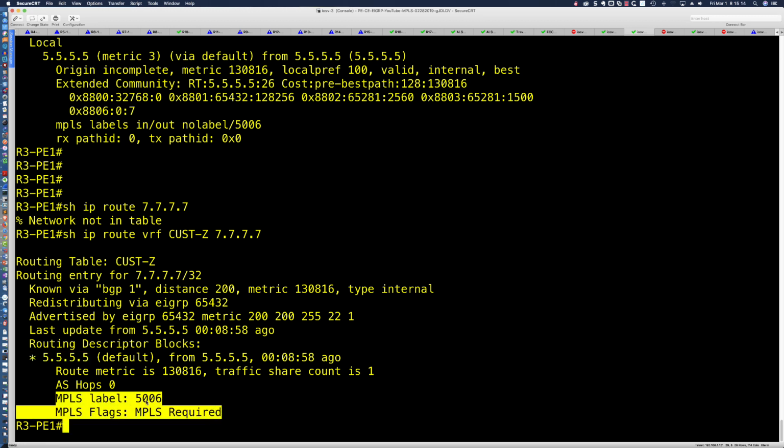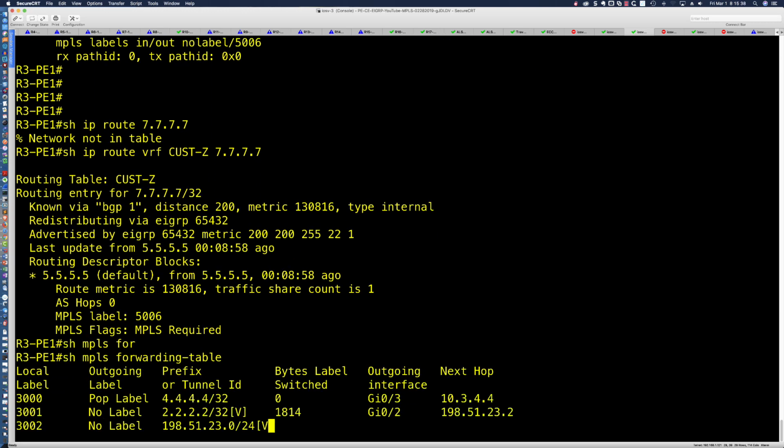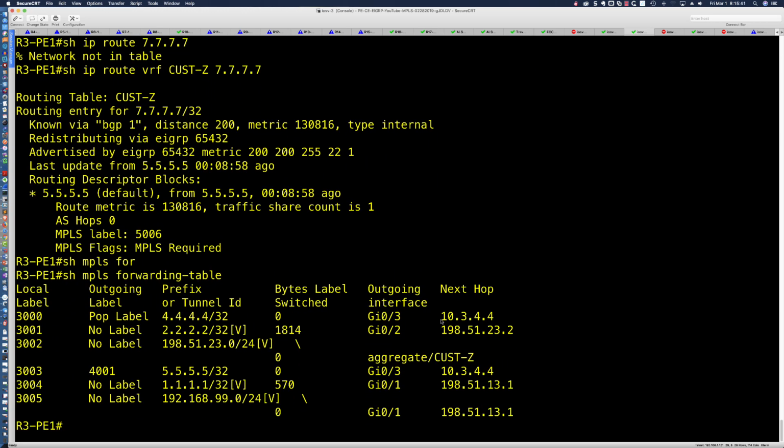MPLS label is going to be 5006. So we're going to take a look at the labels in a second here, but I like this right here. MPLS flags. Yeah, MPLS is required to get me to the other side, right? So now I'm sitting here, we're looking in the VRF for customer Z on the PE router, and it says the MPLS label is going to be 5006. Well, let's say show MPLS forwarding table. What do we see for 5006? Do we see a 5006 here? We don't. So where is that label number coming from?